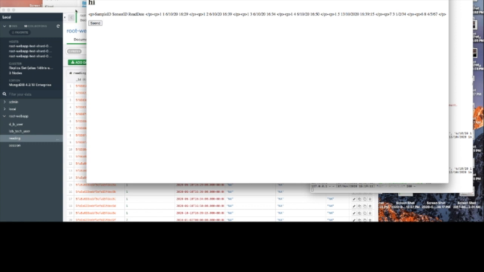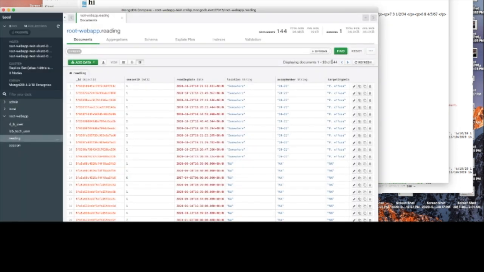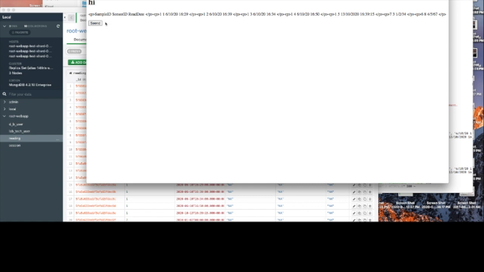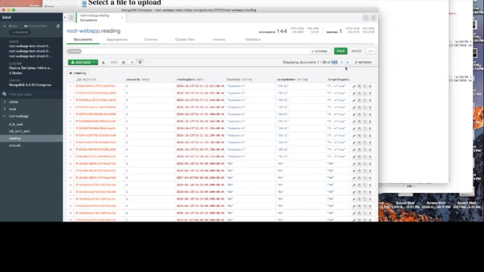Before I submit it, let me show you what we have over here. As you can see, we have 144 readings in our reading database. Then when I hit send, it uploads it all. And then we can submit something again, and when I go over here, we have 151. So it uploads it to the database automatically. It parses the CSV file and adds everything as a reading element.